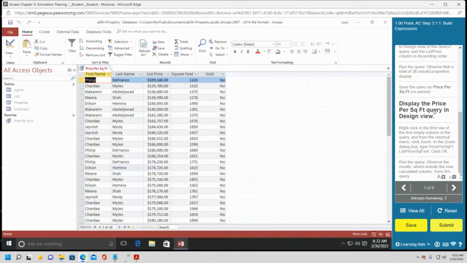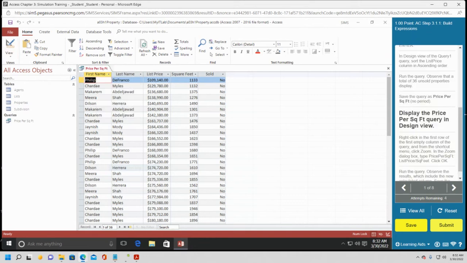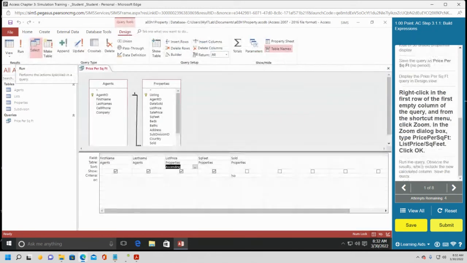Now I'll display the price per square foot query in design view. So price per square foot in design view, right click and choose design, or again, do it from here. Okay, so design view. Display the price per square foot in design view. Didn't I just do that? Design view.